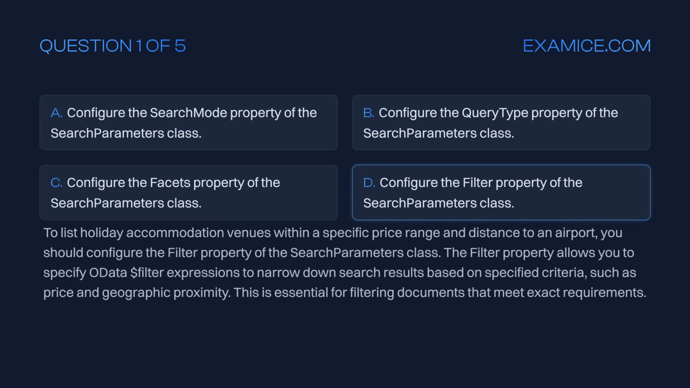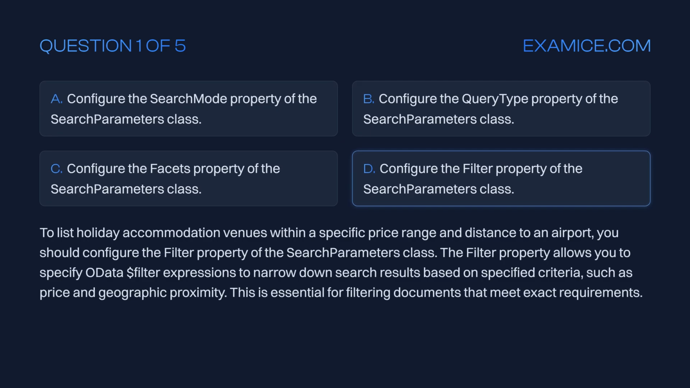The answer is option D. To list holiday accommodation venues within a specific price range and distance to an airport, you should configure the filter property of the search parameters class. The filter property allows you to specify OData $filter expressions to narrow down search results based on specified criteria, such as price and geographic proximity. This is essential for filtering documents that meet exact requirements.